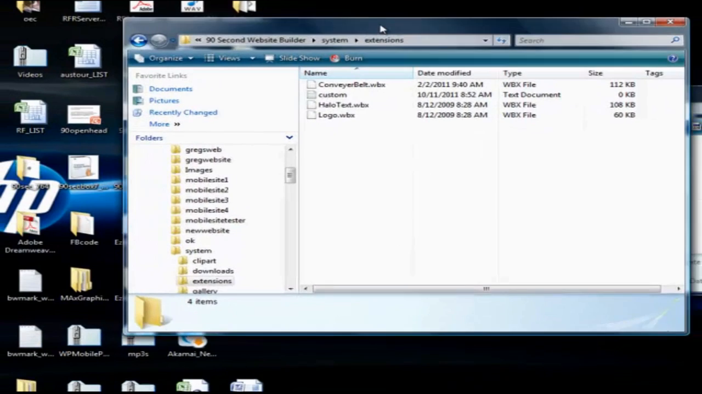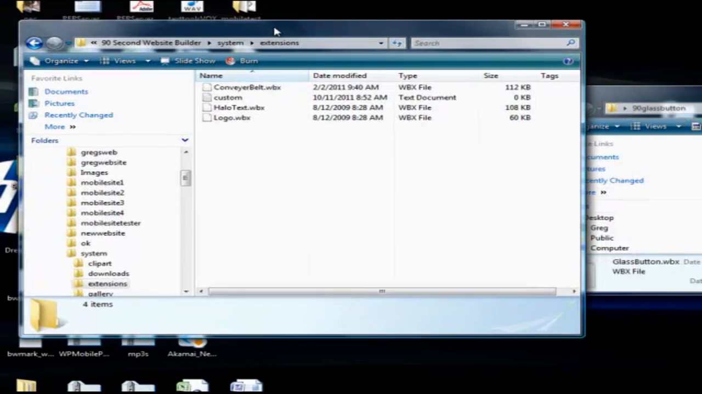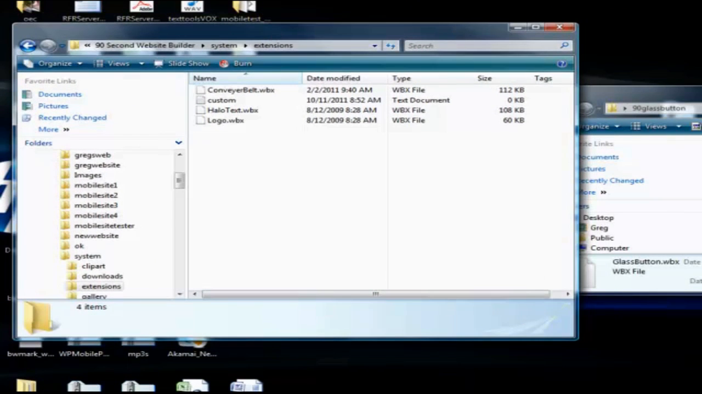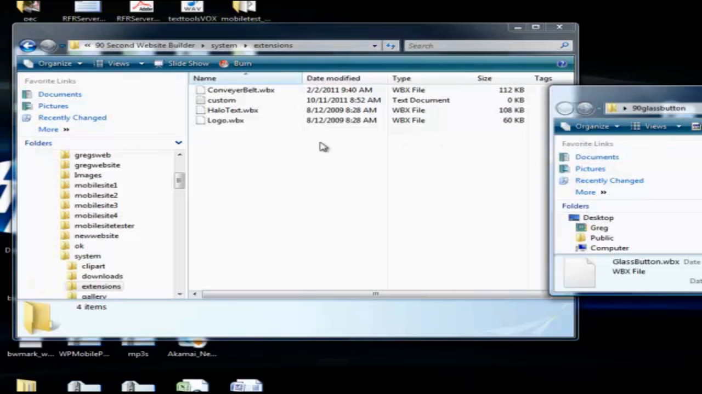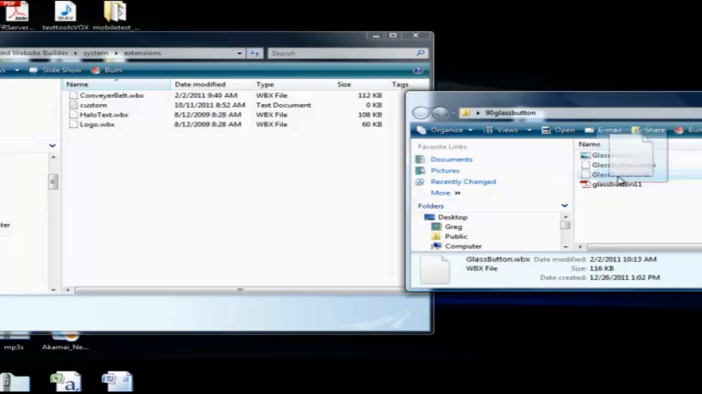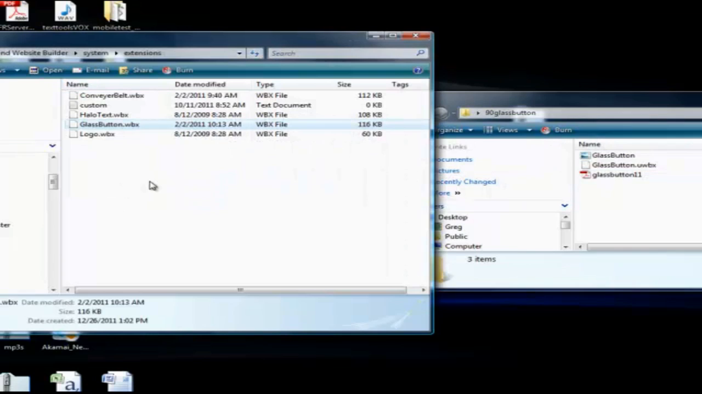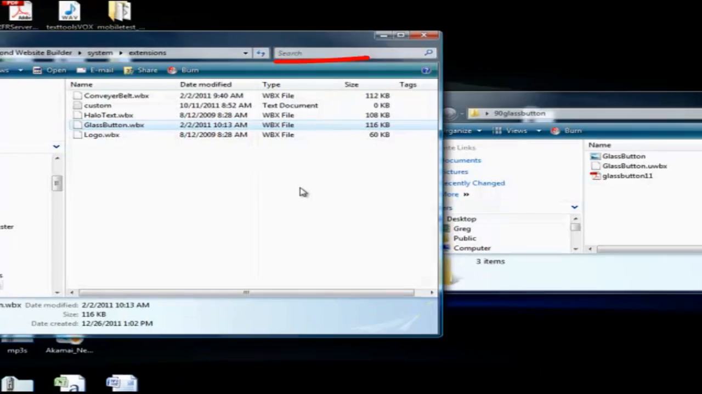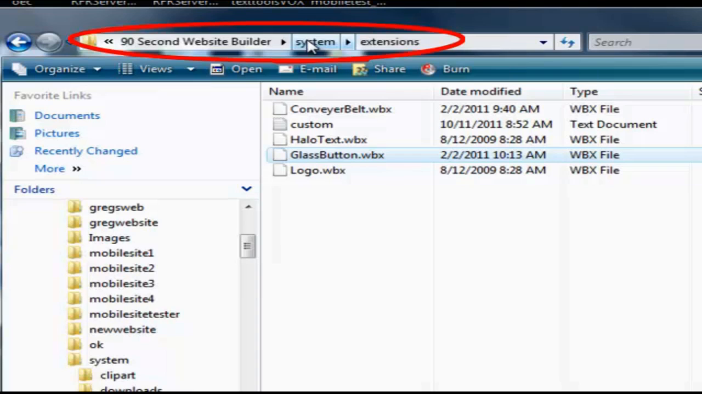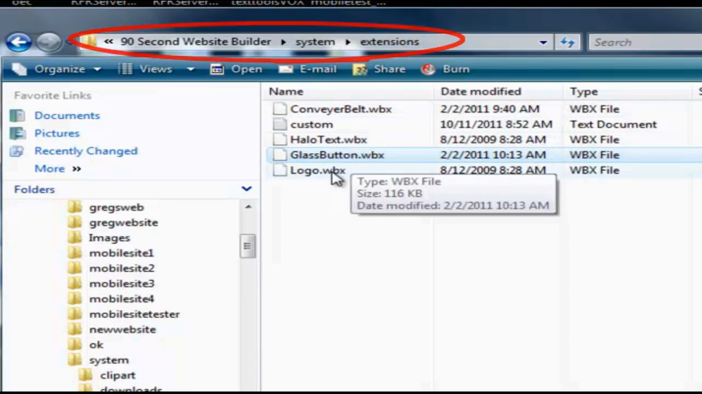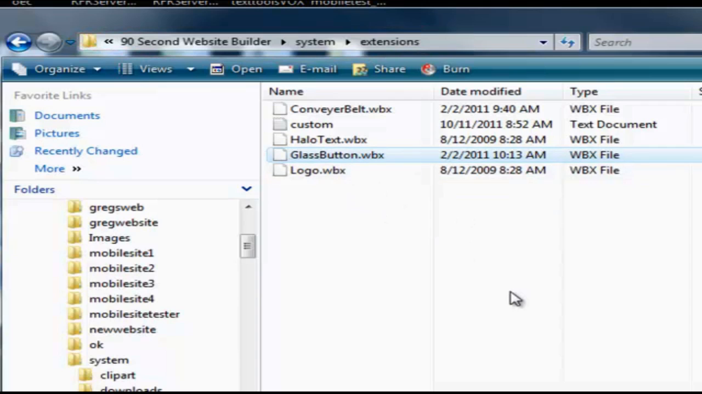It's this simple, actually. As you can see, my extension that I've opened on my desktop right here, I'm going to simply drag into this folder. So all of the extension files, the WBX files, I should say, go into this path. Wherever your system folder is, there will be an extensions folder. And as you can see, I've got these extensions installed, and now the glass button extension. Okay, that's really all there is to it.